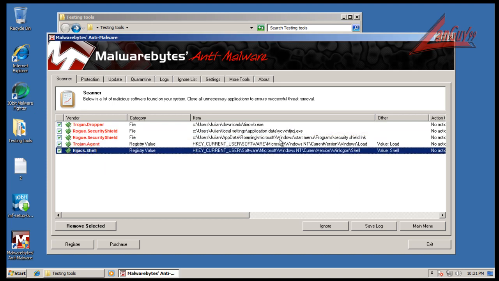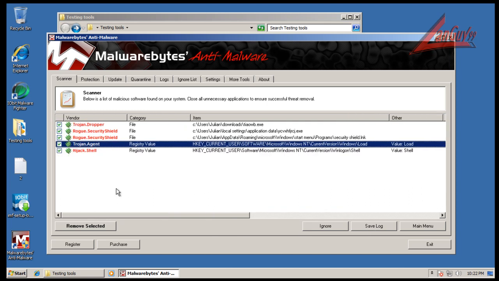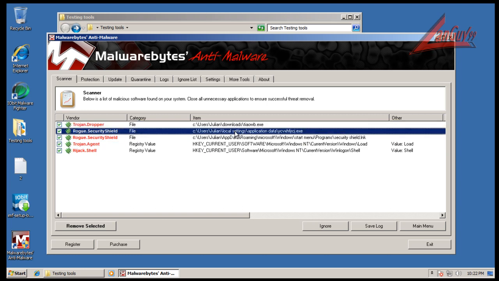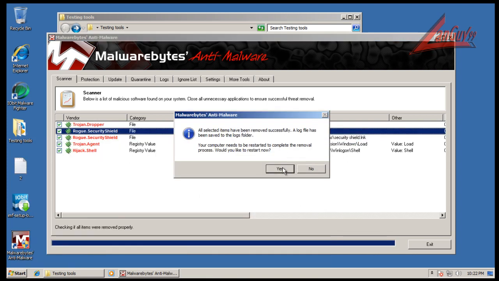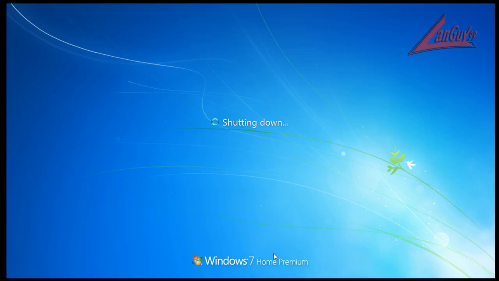And a couple of registry key changes happened. Shell hijack here, and a Trojan. So in reality, 2 files were missed and a couple of registry key changes. So I'm going to reboot and I will be right back.